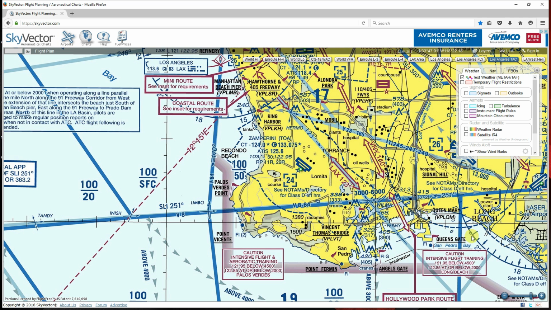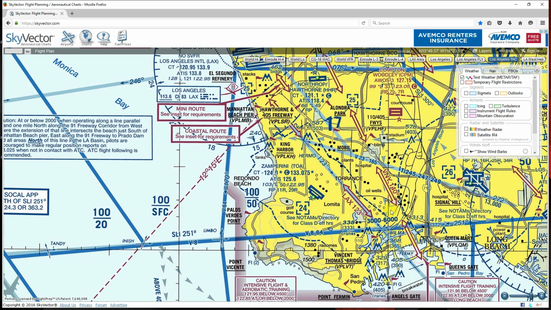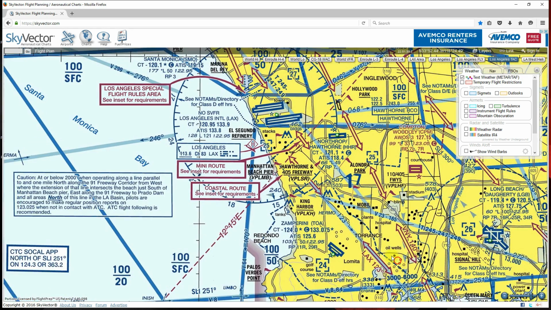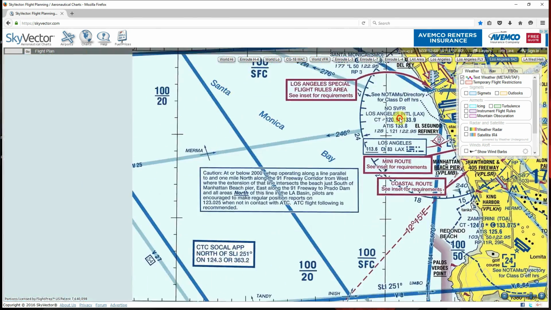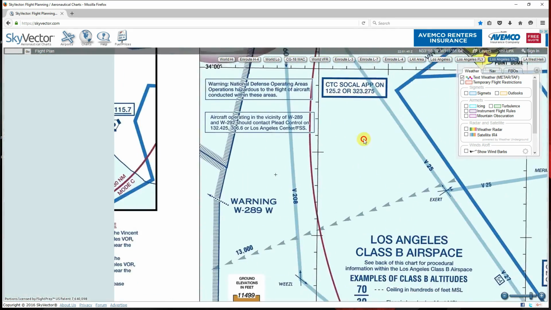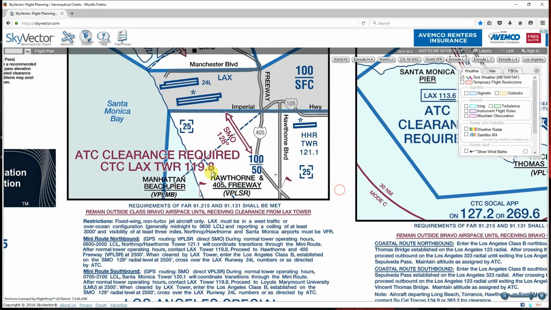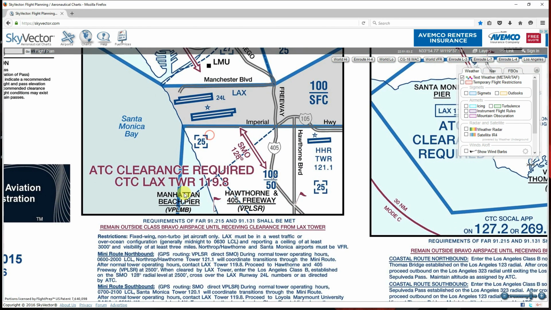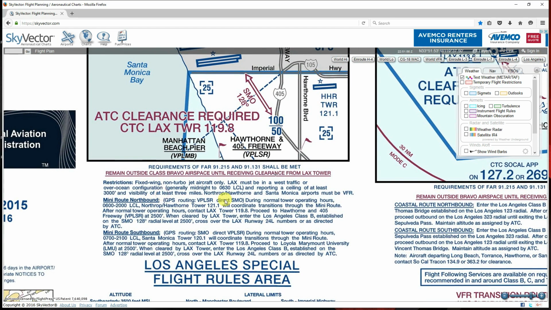What you do is you come out here and fly to Queen's Gate, the Queen Mary in this area here, and you pick up a heading based on the Van Nuys 140 radial. And it's at 2,200 feet, I think, if I'm not mistaken. LA clearance or ATC is required. What is the requirement? Fixed wing, non-turbo, and mini route. During normal tower operating hours, you basically go right across. You have a northbound mini route. You have a southbound mini route, and it's at 2,500 feet.